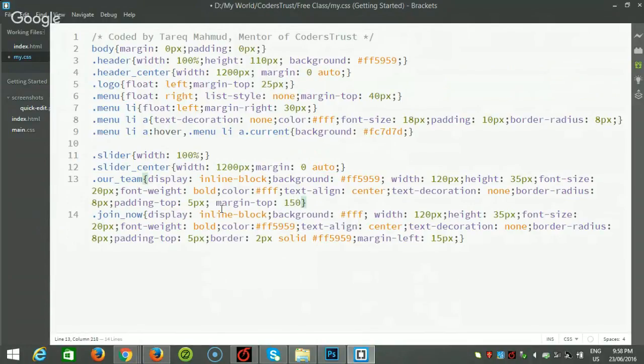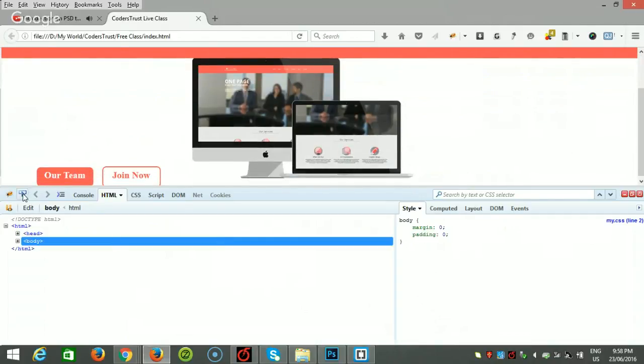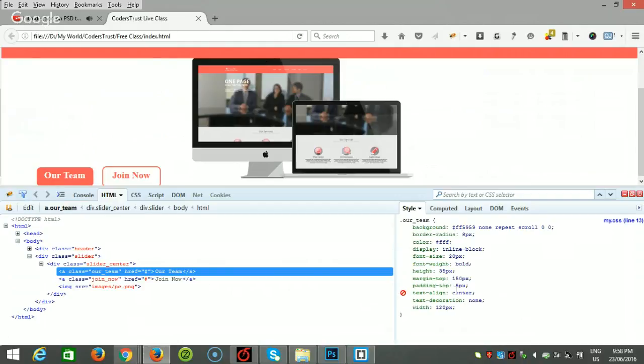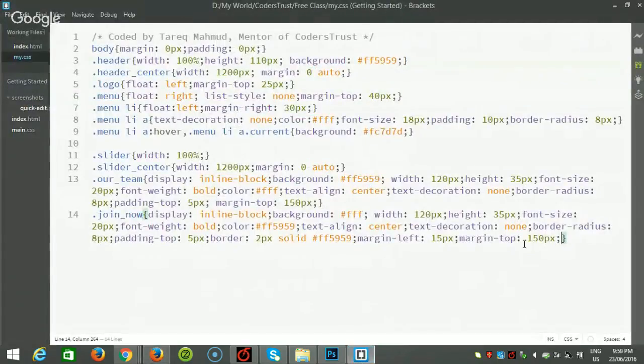Like 150 pixels around for this both part in here. And I think this margin top is not applied properly. Let's check here. Well, margin top is not applied because we have used display inline-block without using the float, so it will be shown like that. But we can make this one in the center.